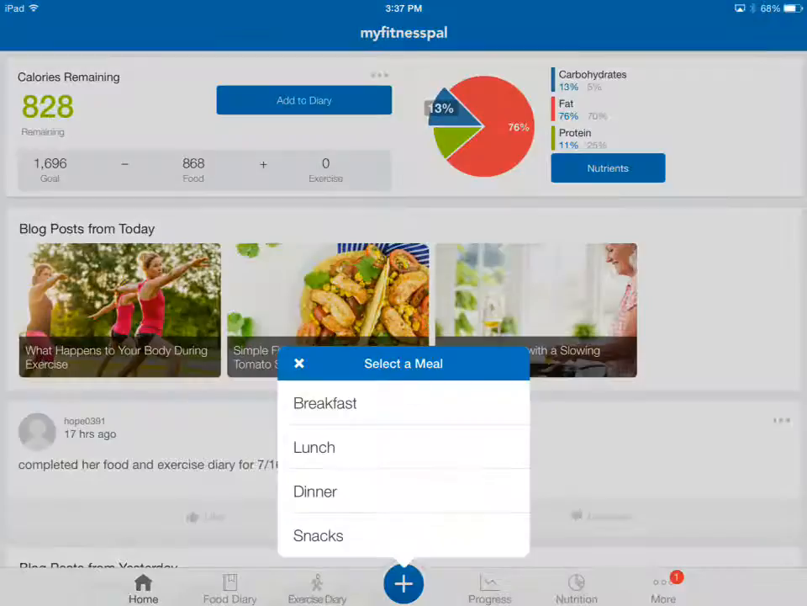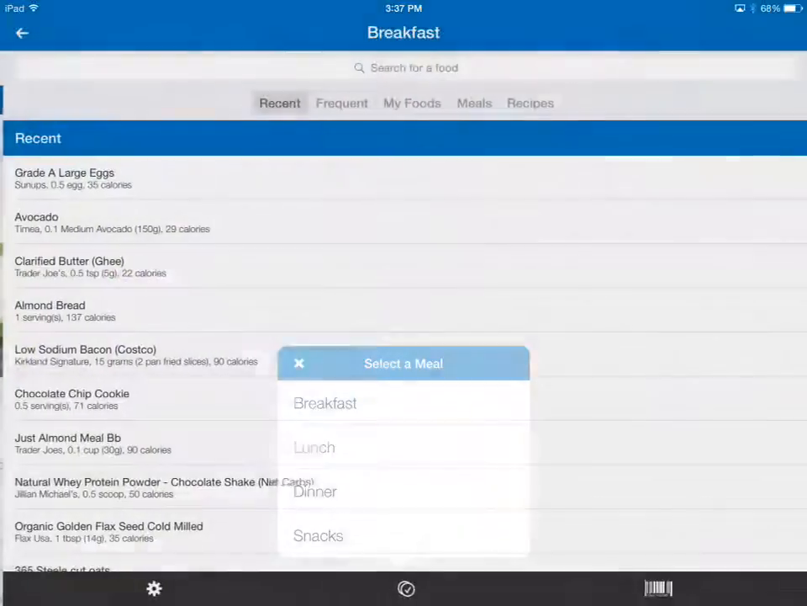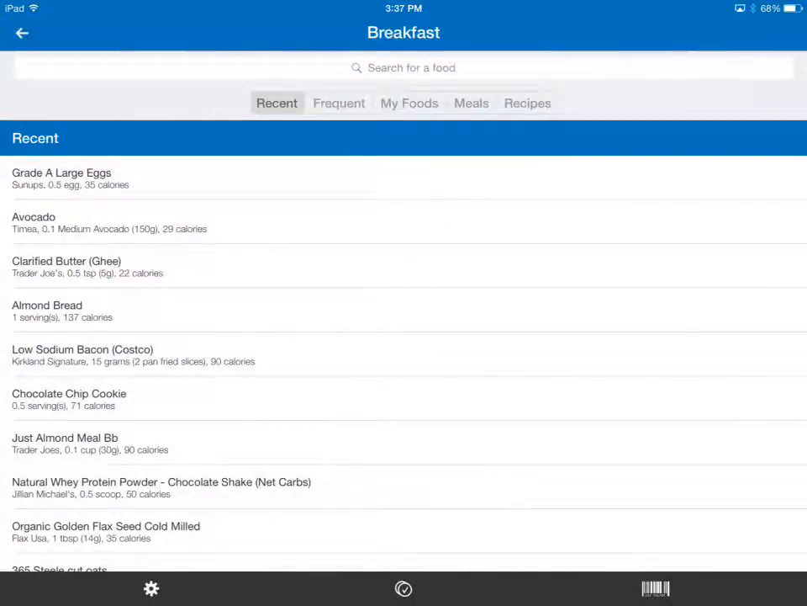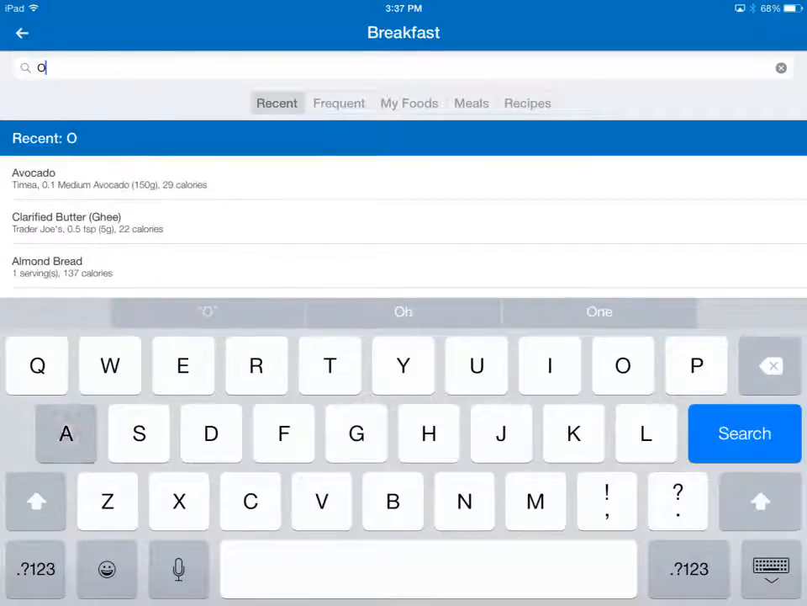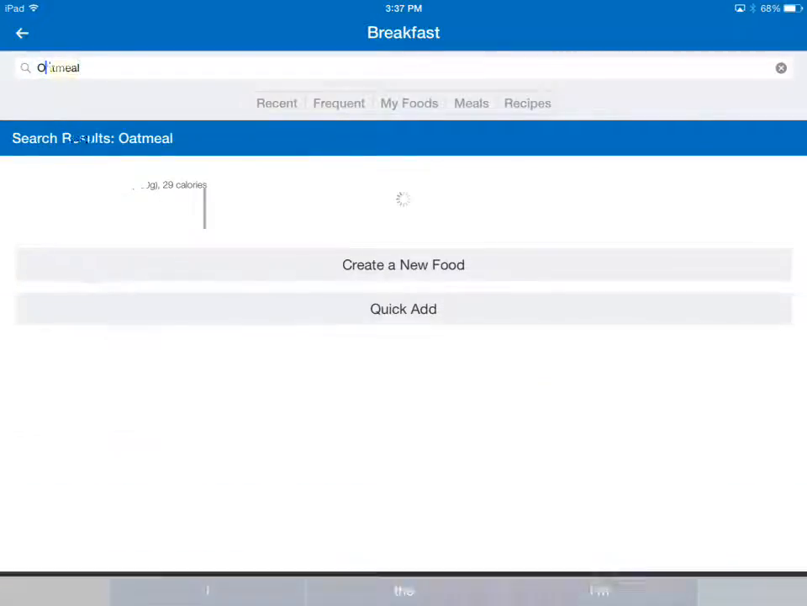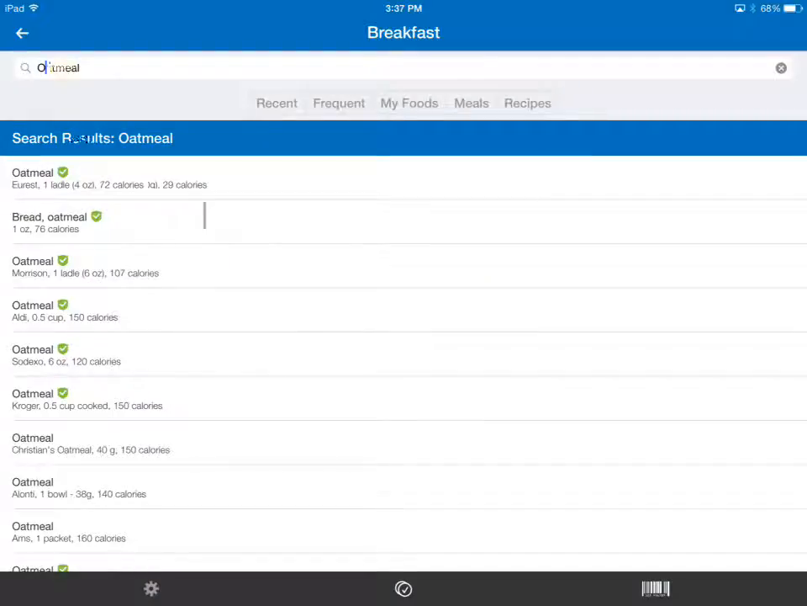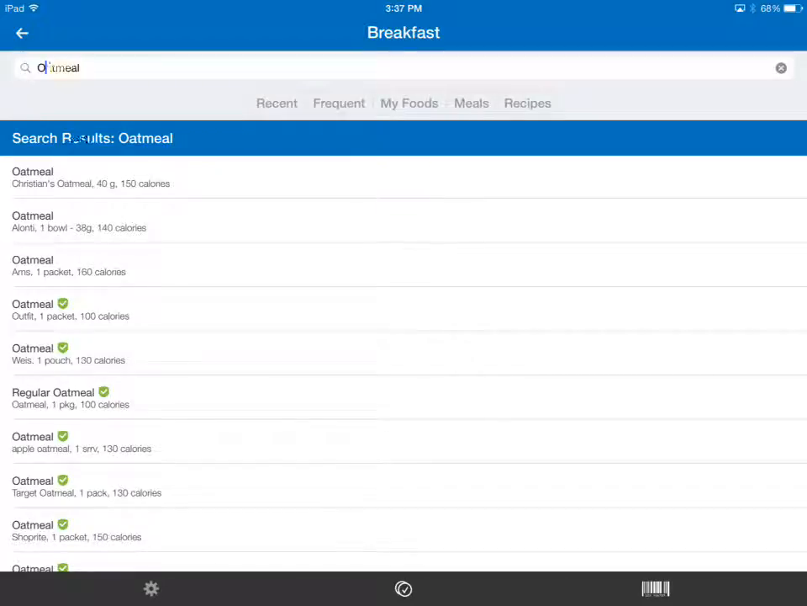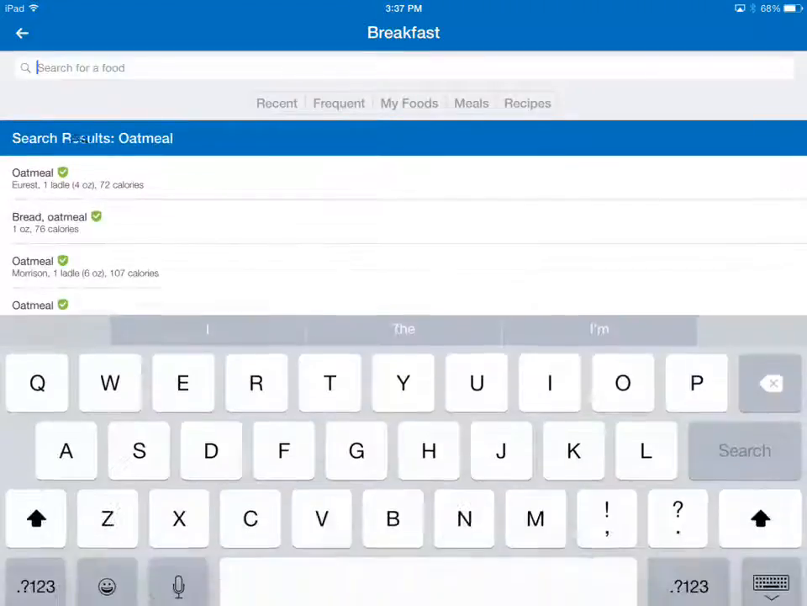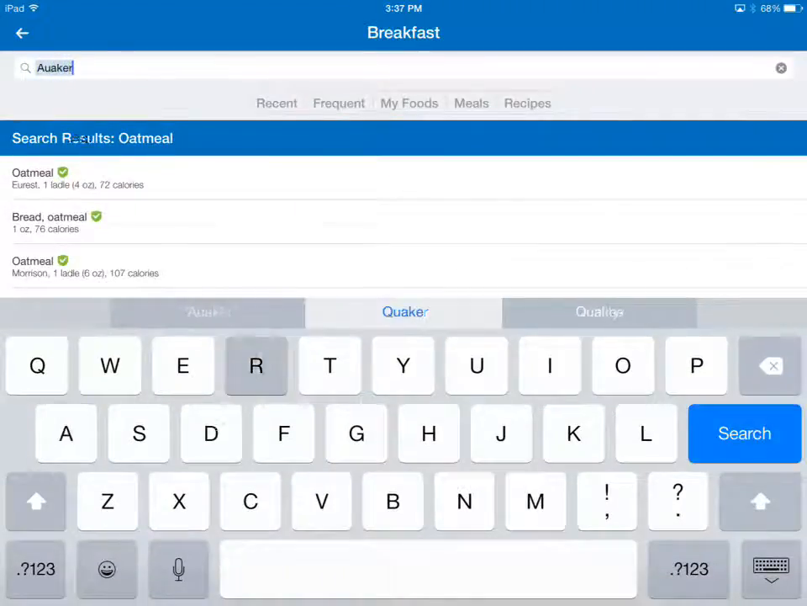So you're going to hit the food button, and you're going to have options for meals. We're going to pretend that it's morning and you're going to have breakfast. So you select breakfast, and the search bar comes up at the top. You could search for oatmeal, for example. Say you ate some generic oatmeal, and you can just search for oatmeal, and you can search through the options, and you see some that have check marks. That means they've been verified, which means their information is accurate. But say you had Quaker old-fashioned oatmeal.